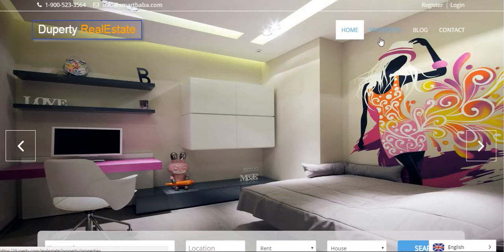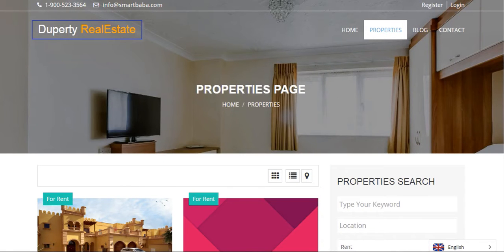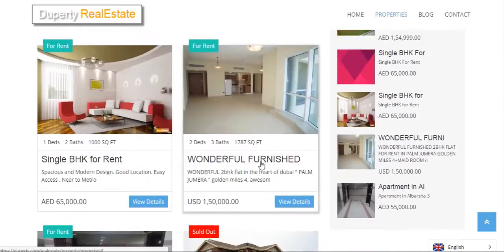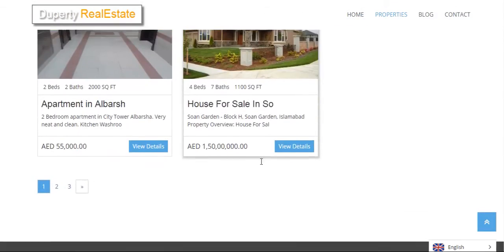The next page, which you can be directed to from this main menu, is the properties page. Just click on the properties page. It will take you to the properties page. Now here you have a list of all the properties that are present on this web portal.